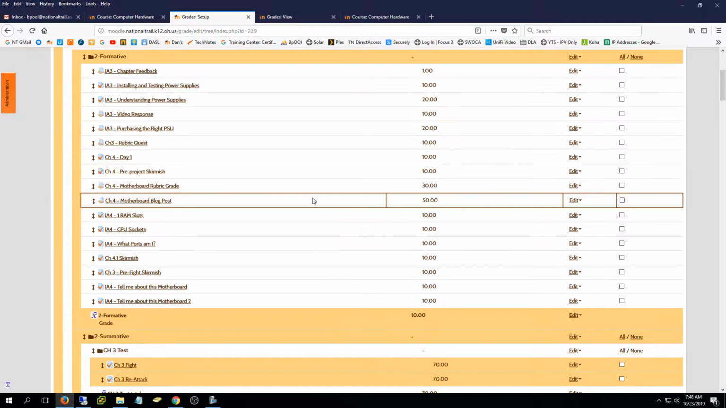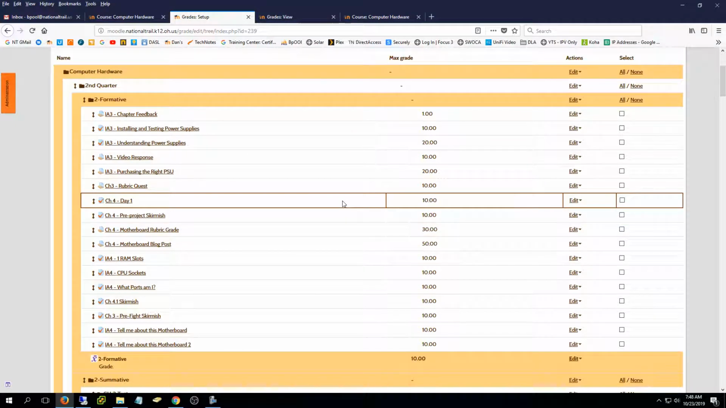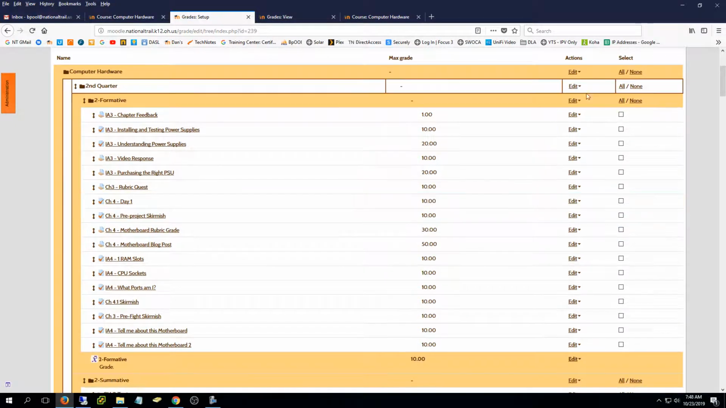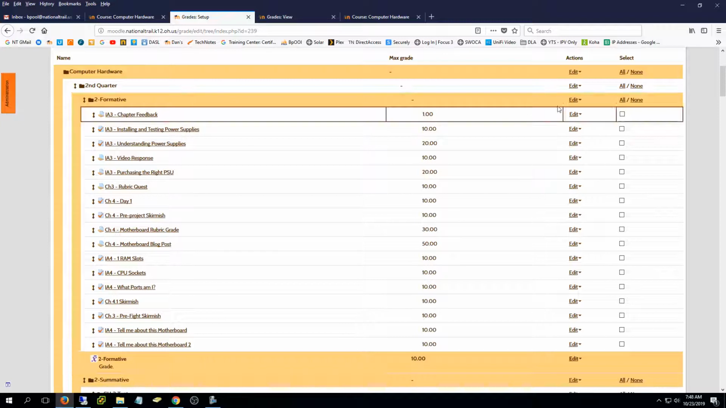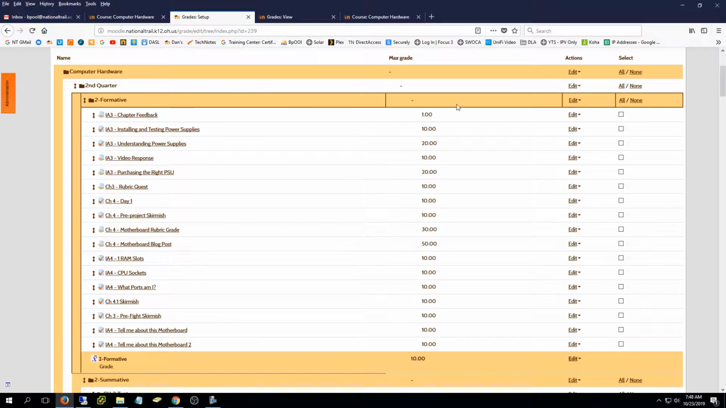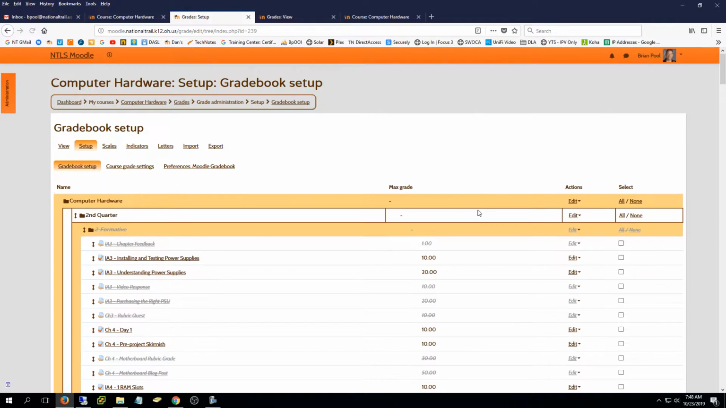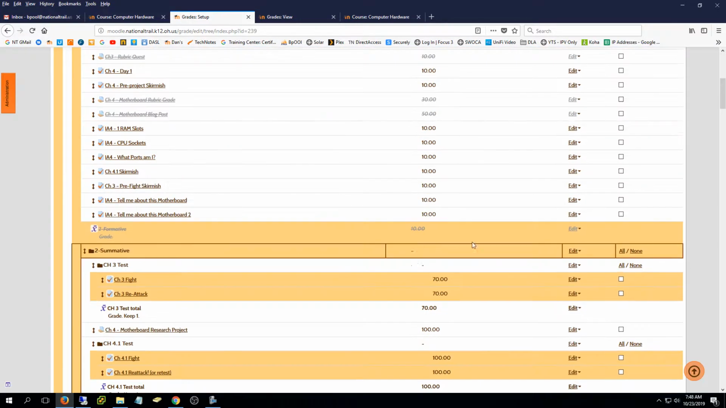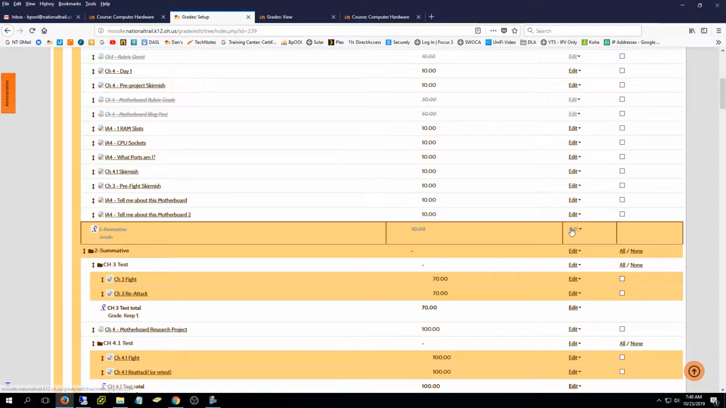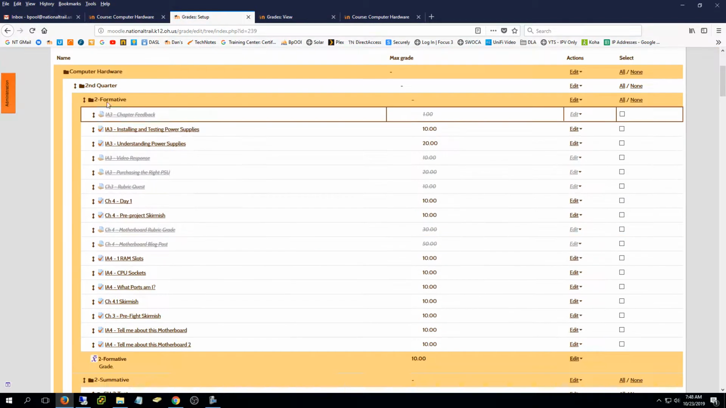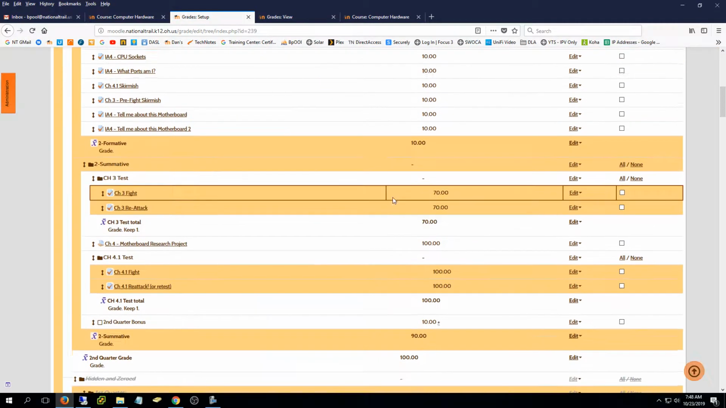Now I've got a bunch of stuff in second quarter that obviously we haven't done yet, so if I want to hide all those things, I certainly can. The easiest way to hide everything inside a category is I can go up here to the top of the category and say hide. Now it hid all formative, but if I go down here at the bottom of it where it says the total, I can go and show. And now it basically made the category show with everything inside of it still hidden.